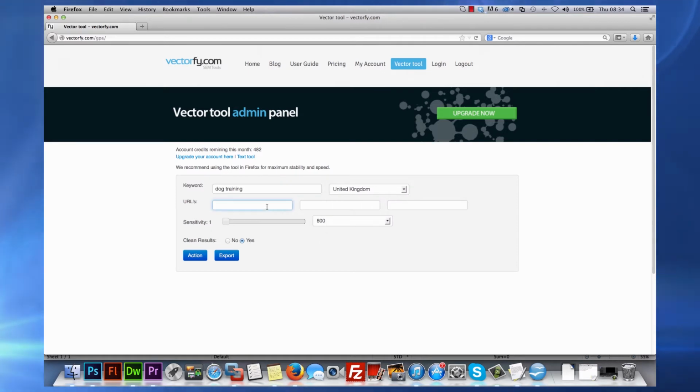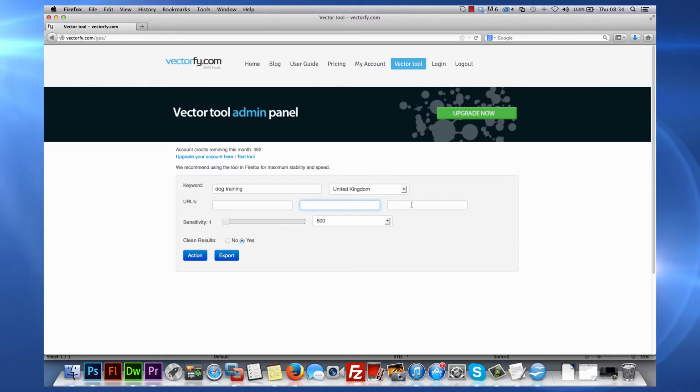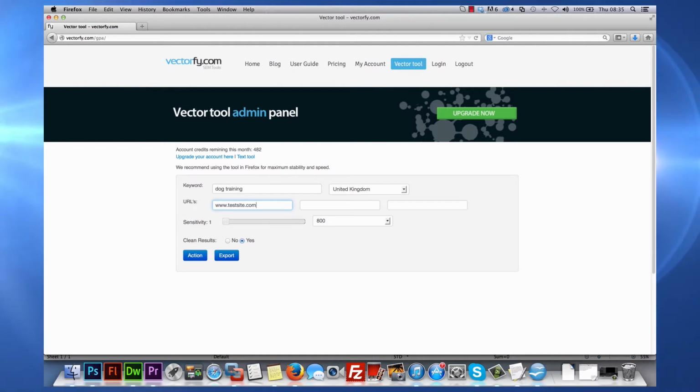The next 3 text boxes are for the URLs you want to optimize for. You can use these to test various versions of your optimized content at once, or check the relevance of any other sites of interest: your competitors, other pages on your own site, or whatever you want to see relevancy data for.